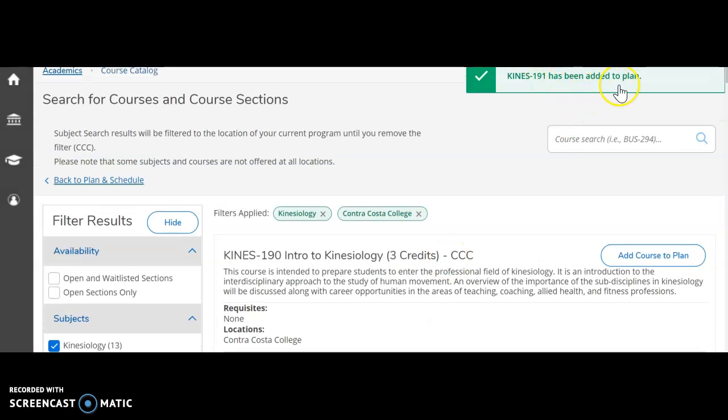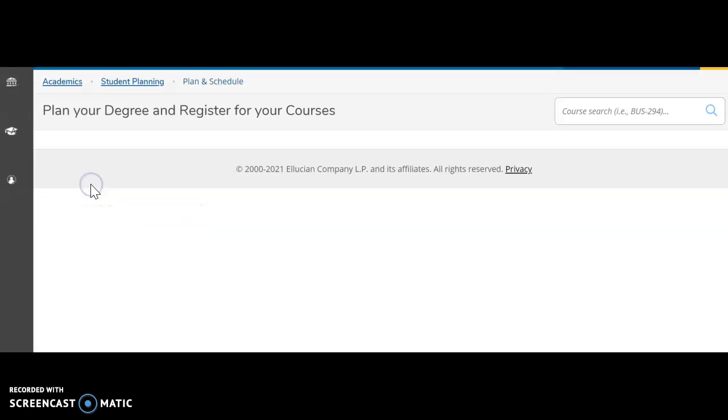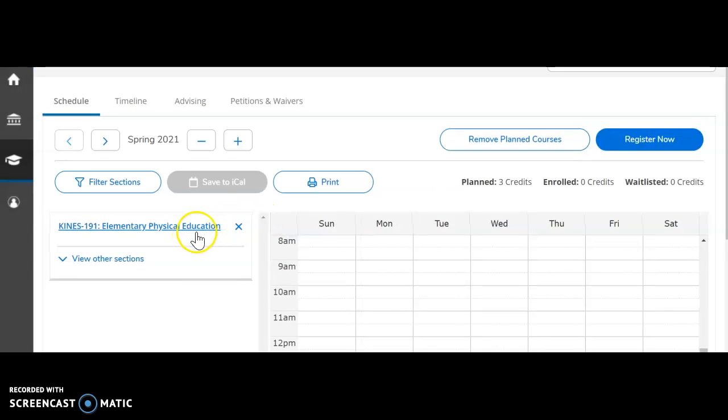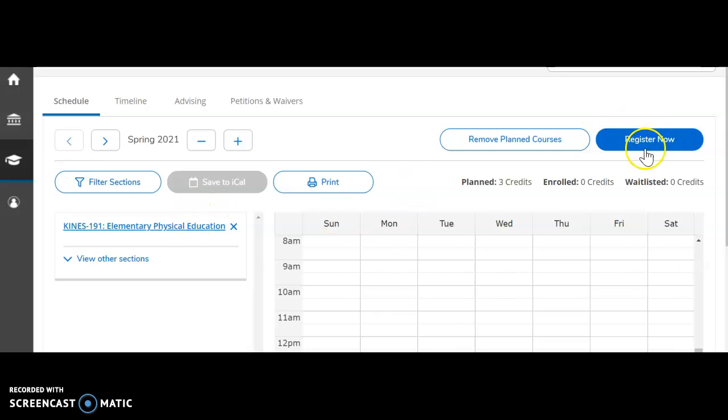Okay, so it'll show you that it's been added to the plan. And then if you go back to plan and schedule, it'll show you that it's in your schedule, and then you'll just click the register now button. And if you have already filled out your waivers and you filled out your concurrent enrollment form and you've been approved, then by clicking register now, it'll automatically register you for the course.